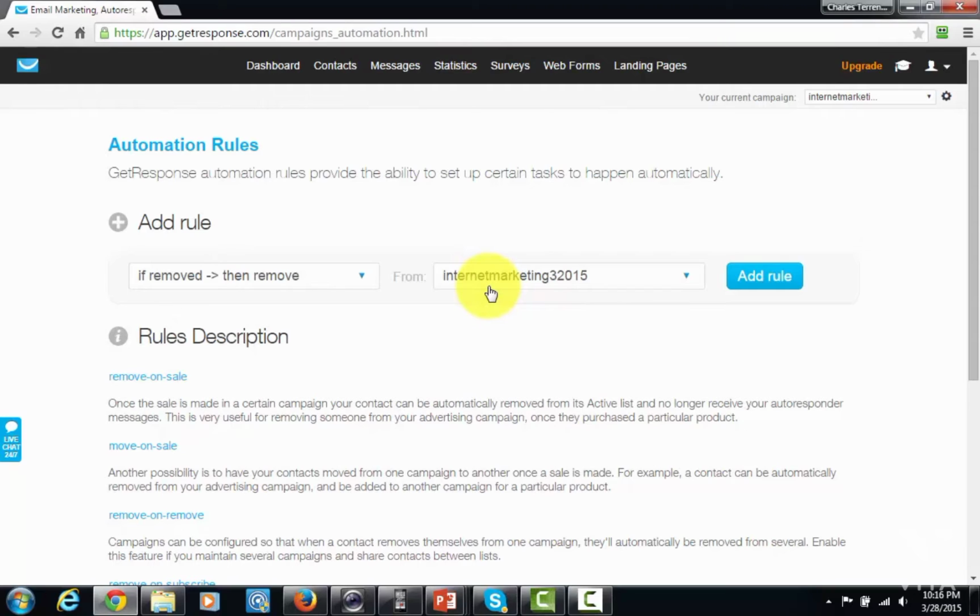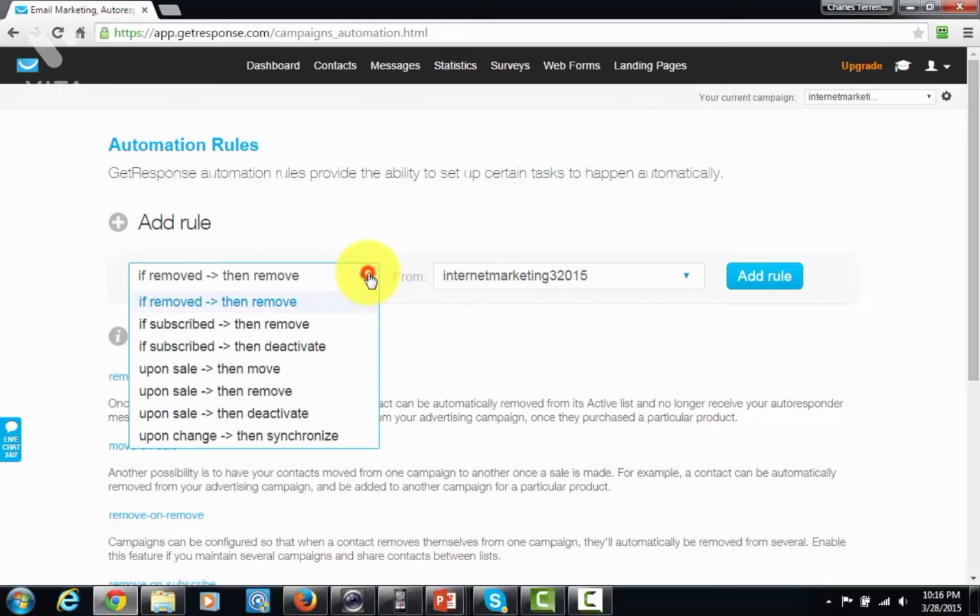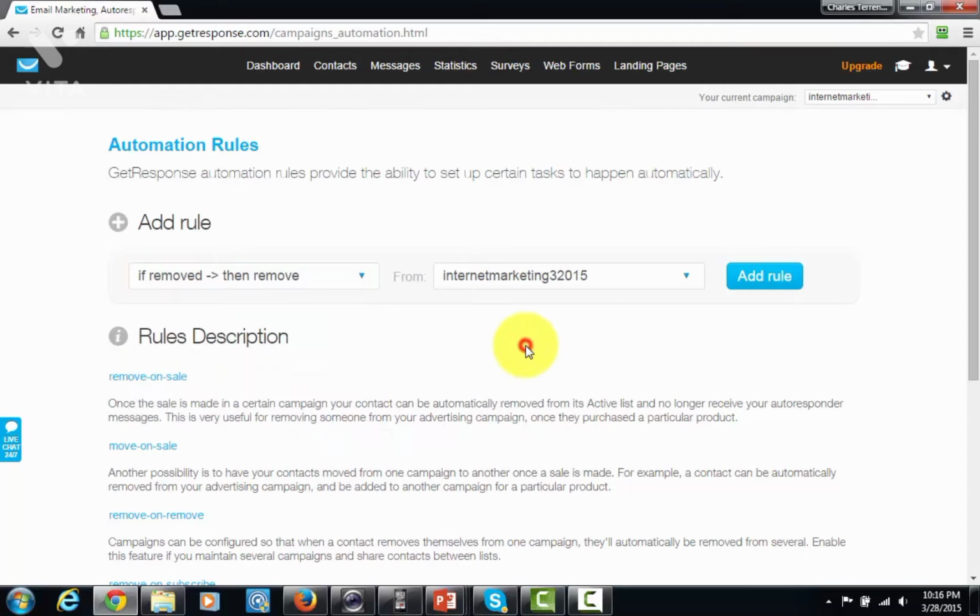So all automation does is it removes someone from one list and it puts them on another when they become part of a new list. And so you can play with this in all kinds of ways. Now, GetResponse has some other ways to do that. You can obviously do that upon sale, and if you are a little more advanced, you can do that. But basically, you want to have them added to a list, and then you want to have them removed from the list where they are prospects.